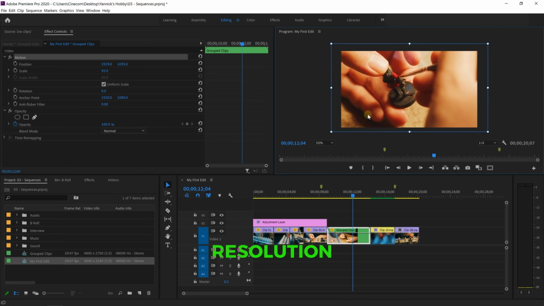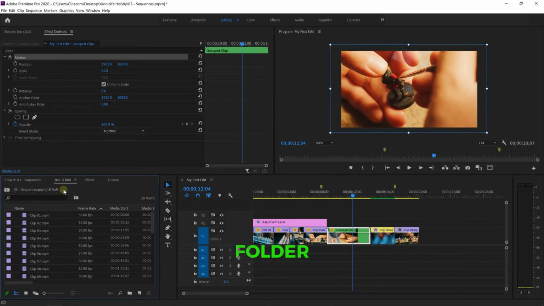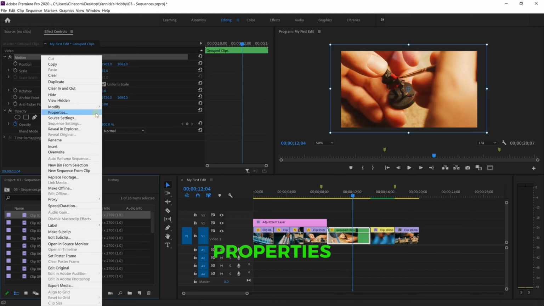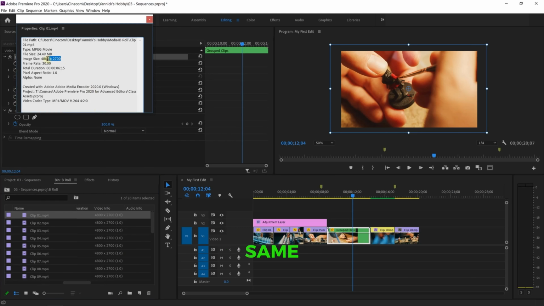Well, if I go to my B-roll folder and have a look at my clips, I can see here in the columns what the resolution of those clips are. You can also always right-click on them and then go to Properties, from which you can also read that same value.